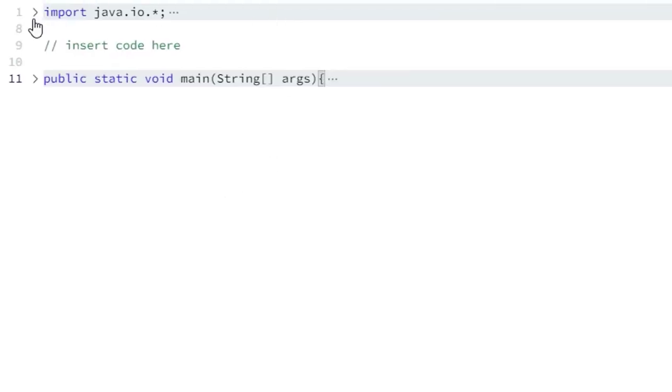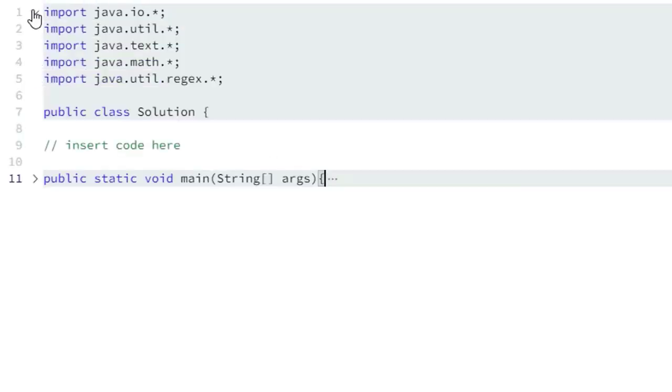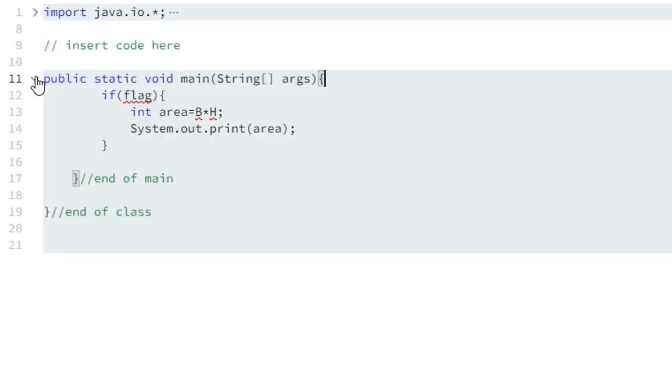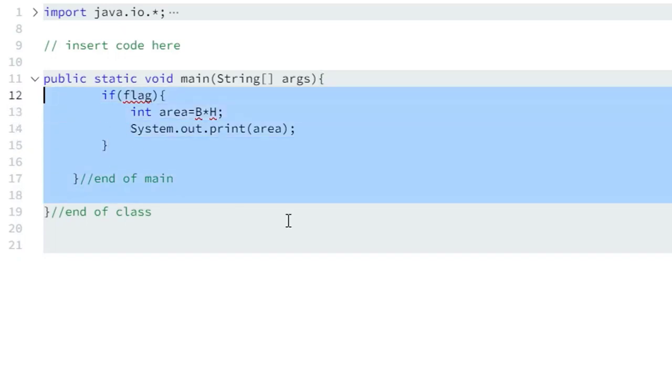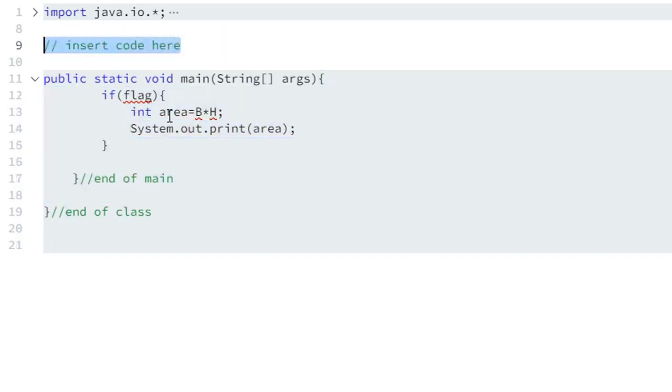So if you look over here, what they've given us is a bunch of libraries and the main method, and this is read-only here. We can't modify this at all. So they want us to put the code here. This will determine the area of the input parameters, but we need to filter out the negative values.